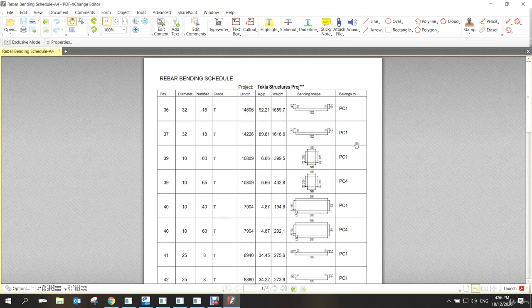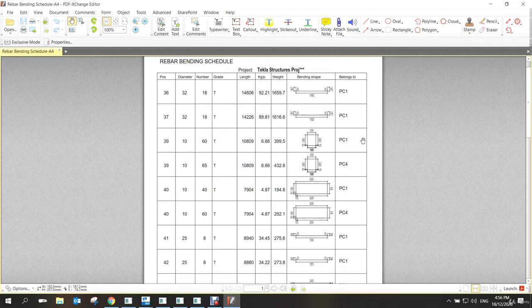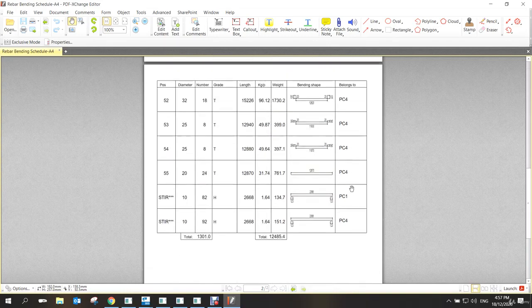Sometimes also when ordering from a supplier, I ask for the AutoCAD drawing so that I can see. So look at this one. Position number 36, diameter 32. The number means the quantity, 18 pieces, grade T, length. And then this is the weight per piece. And one that included the crank, right? Because we drew straight. The cranking is not yet there, because we did not do that here. So here you have the total weight, meaning this 1659 is 92 times 18, correct? And then this one belongs to PC1, and this one belongs to PC4.